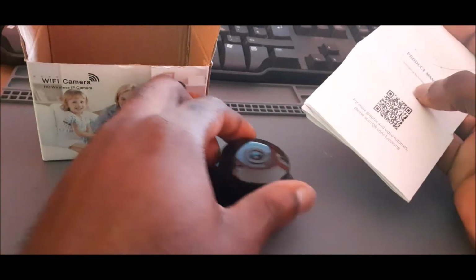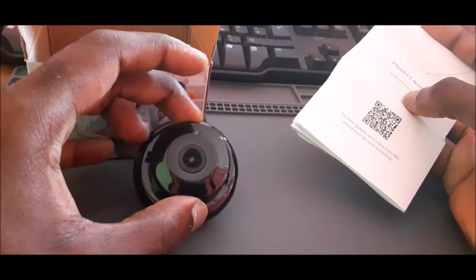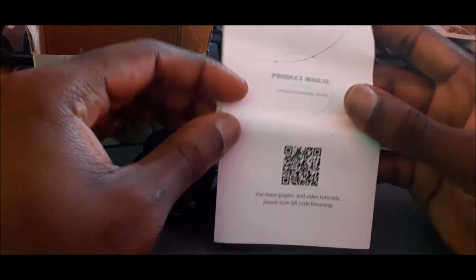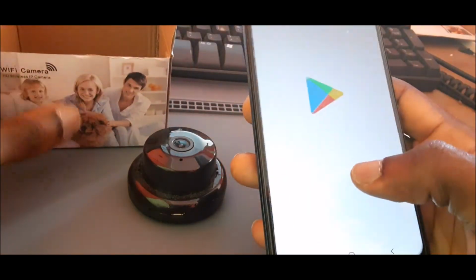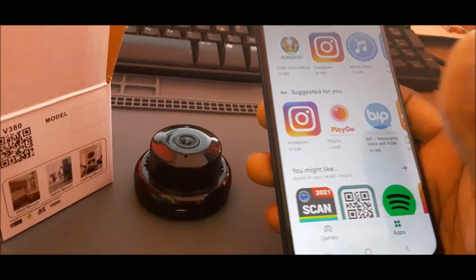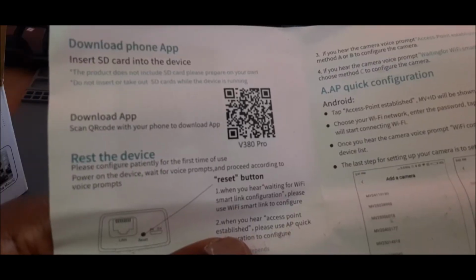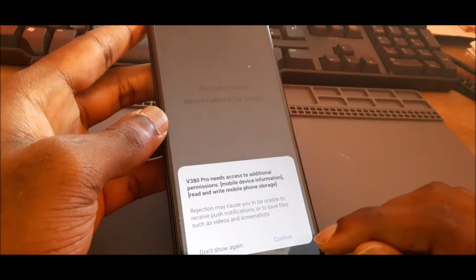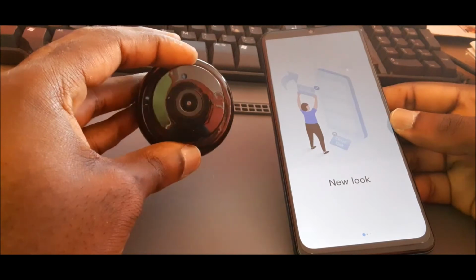So guys, this is the camera, and this works with a 5 volts power cord like your phone charger. We're going to head over to Play Store and we are going to look for the V380 app. Definitely you need to download the Pro. So it's currently installing. We are going to read and agree. So in the meantime, I am going to plug up the camera.